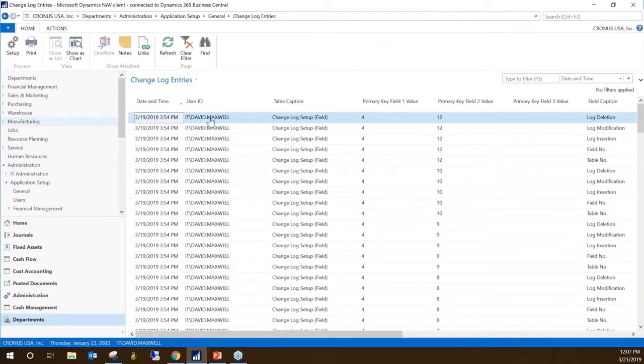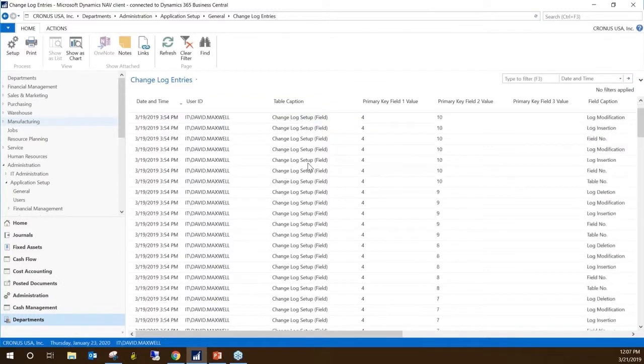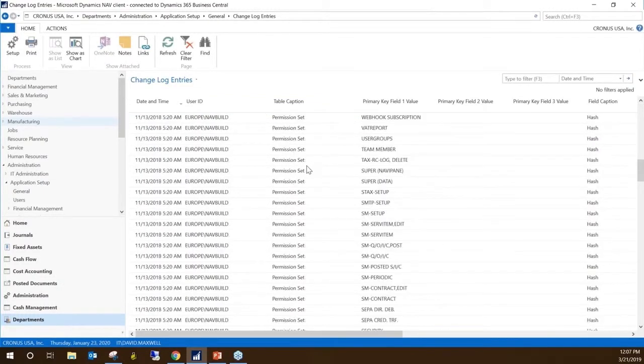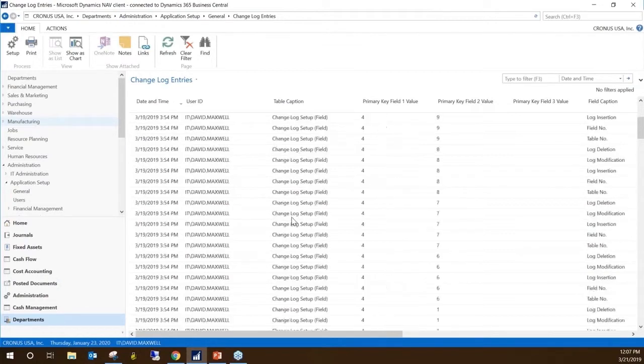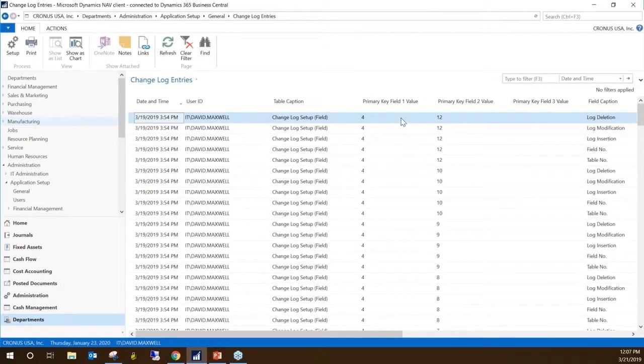And my user ID is IT/David.Maxwell. And in here we have, I changed the changelog setup and some permission set. Well, no, I didn't do that. This is what I've changed thus far.